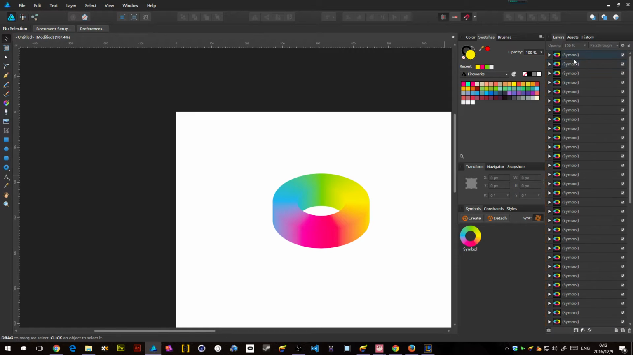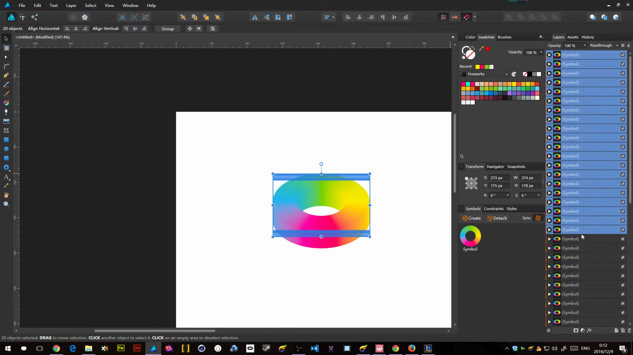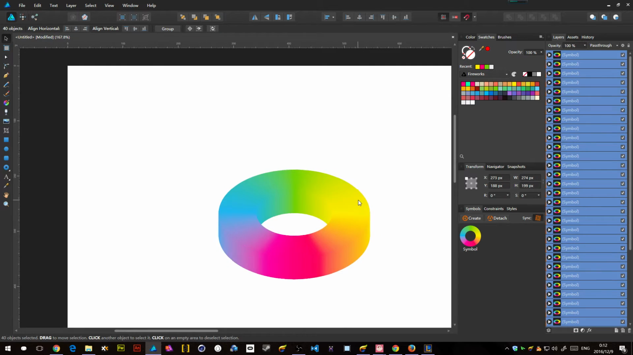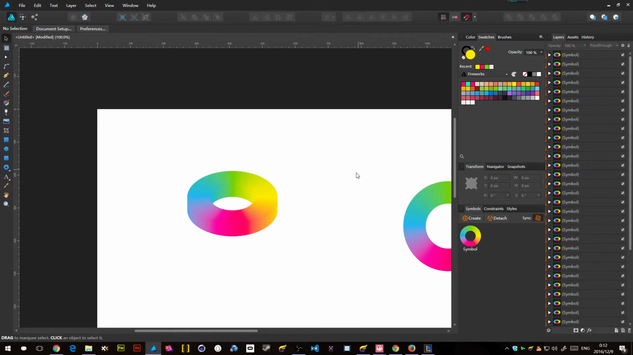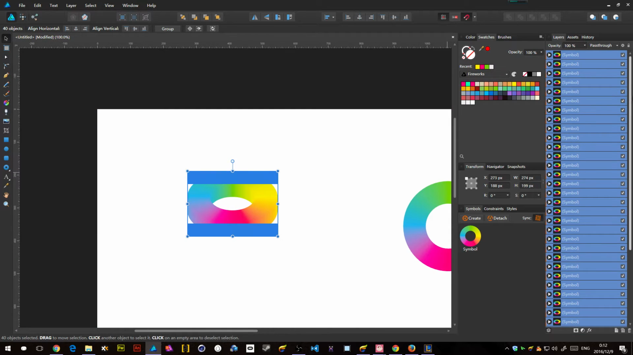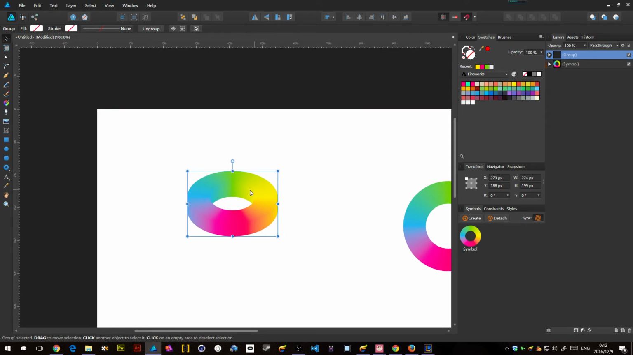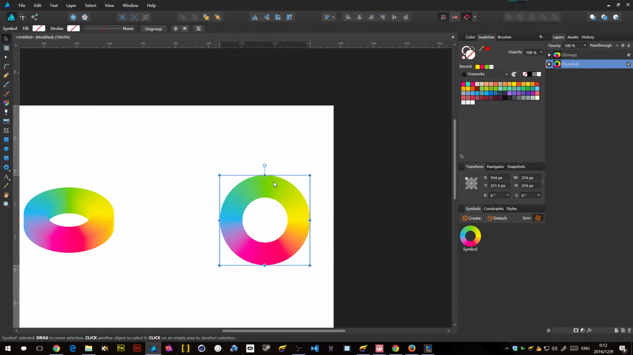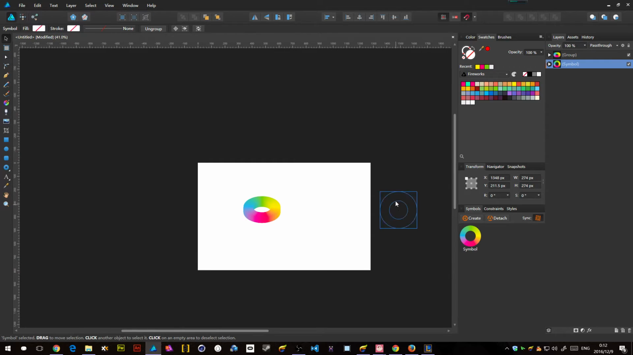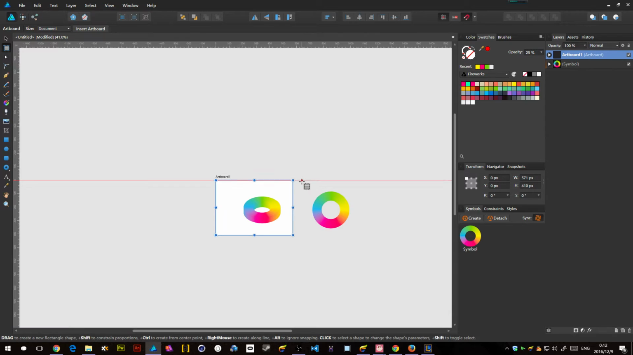It's a little more than what I want. I'm going to select some of them and delete them, and then I'm going to hide the grid. Now I select all of these symbols and hit Ctrl G to make them a group, and move this group out of the canvas, or I can use the artboard tool to make two artboards.